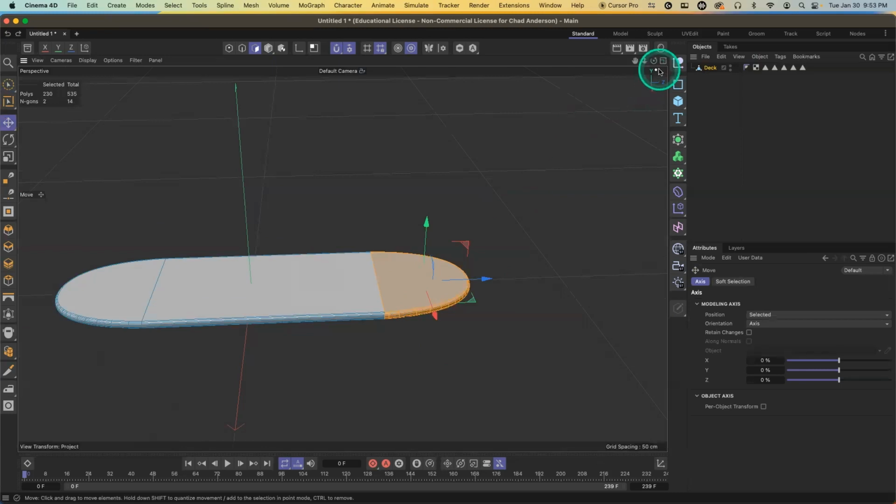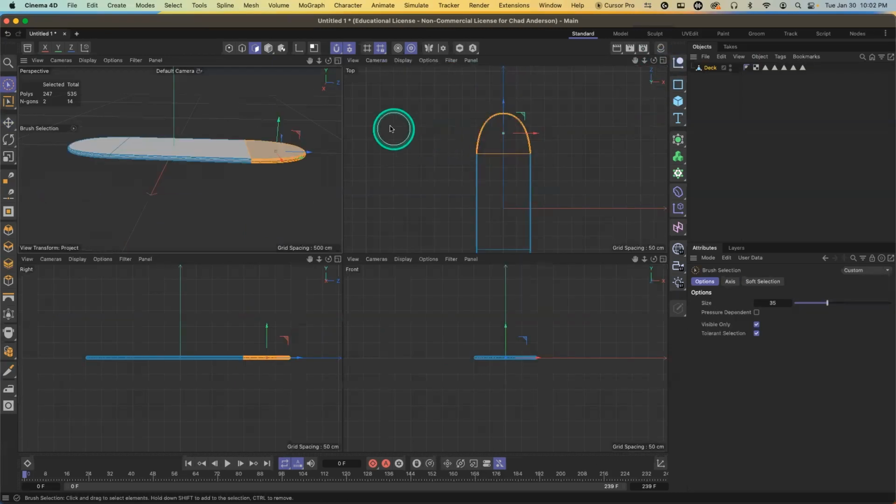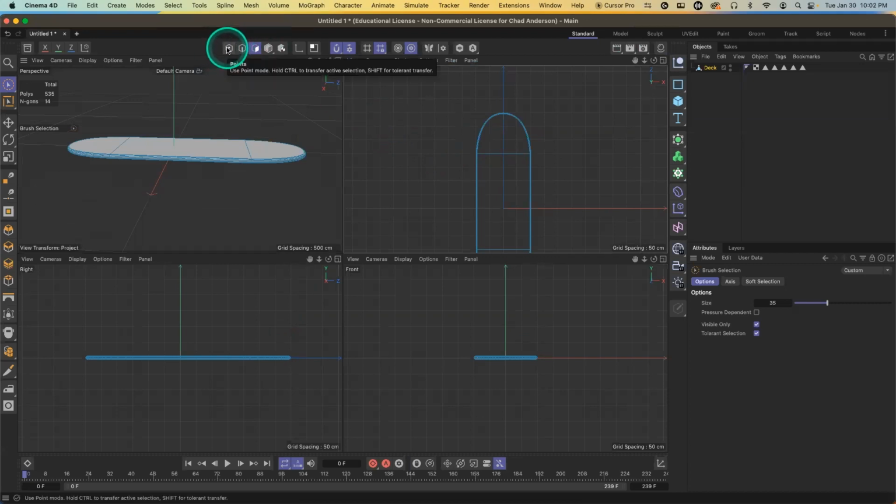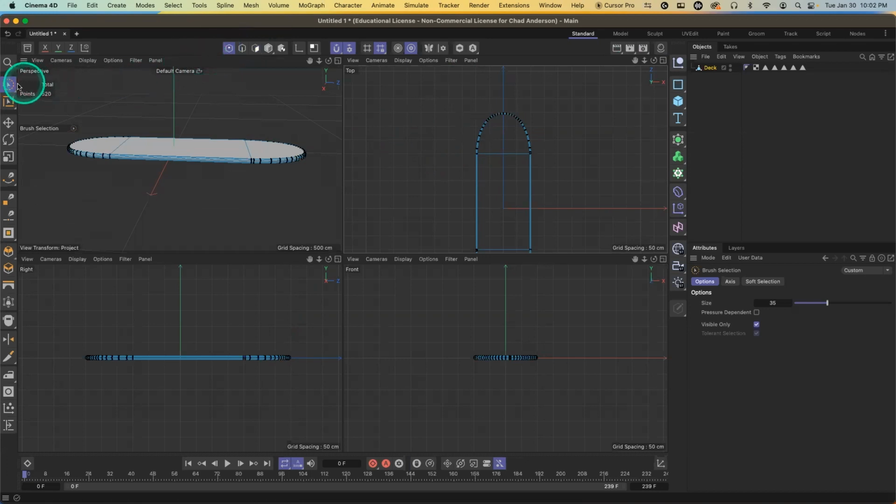Okay, so we're going to go into the orthographic views, and I'll get rid of this, and I'll keep this like this. But instead of using this, I want to use point mode. And point mode sometimes works better to grab the points that I want to grab. So I'm going to go to point mode here, and instead of using the brush selection, I'll turn off snapping. Instead of using brush selection, I'm going to pull down here and grab rectangular selection.